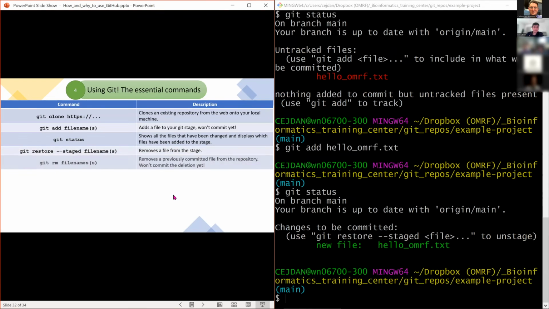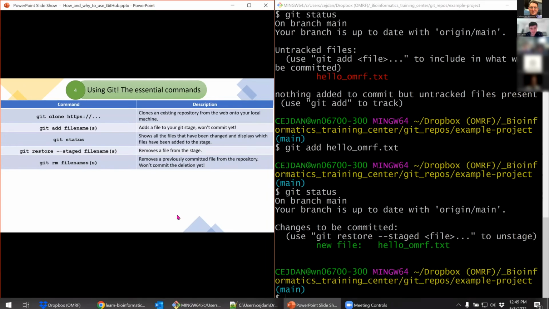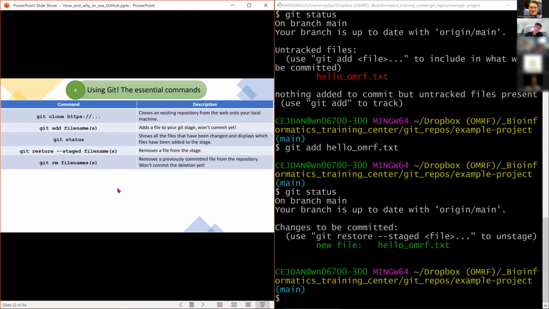That's the git restore. Git rm is the opposite of git add. It will remove files that have previously been committed and takes them out of the repository. So if a file was being version controlled, I can show this in a minute, actually. But first we have to commit.